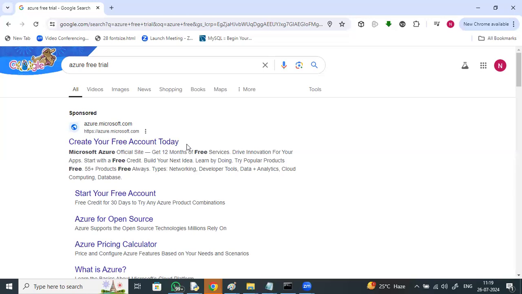Sir, after 1 month is over, can we create one more account again with the same credit card and same details? Not with the same credit card; with a different credit card, a different email ID, and a different mobile number. It is 12 months free. Some services are free for life, some services are free for up to 12 months, and some services will be chargeable, pay as you go.